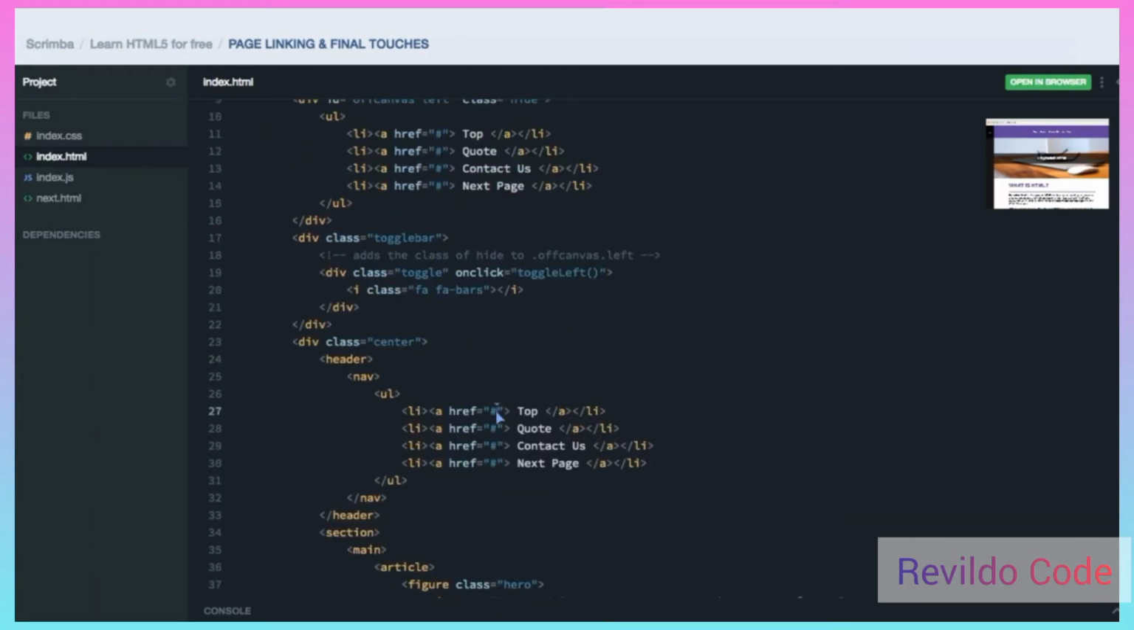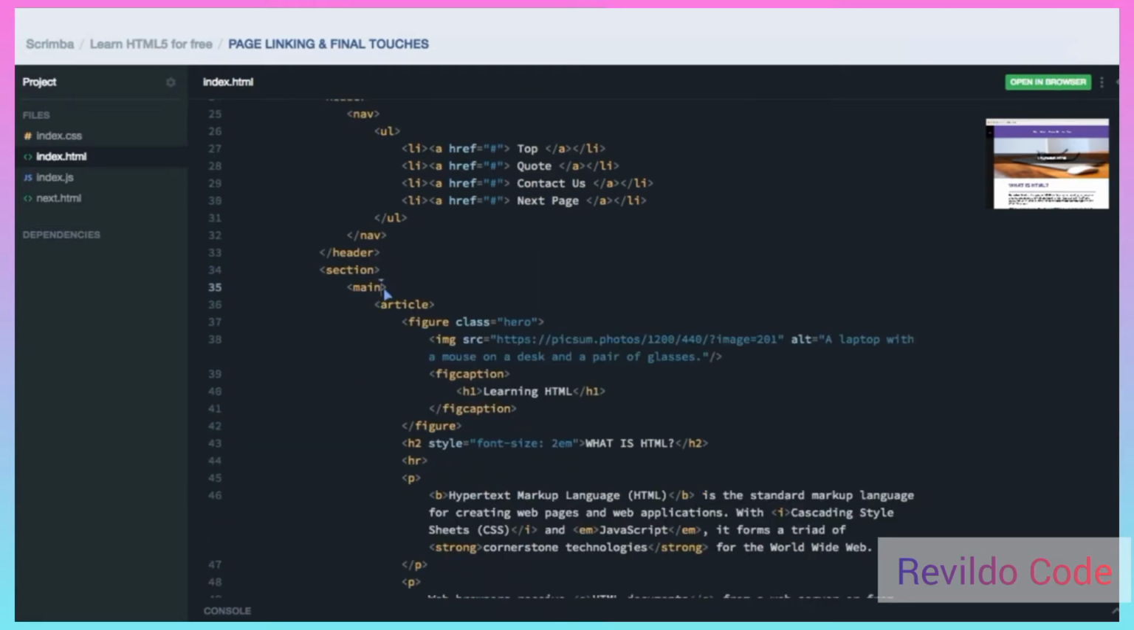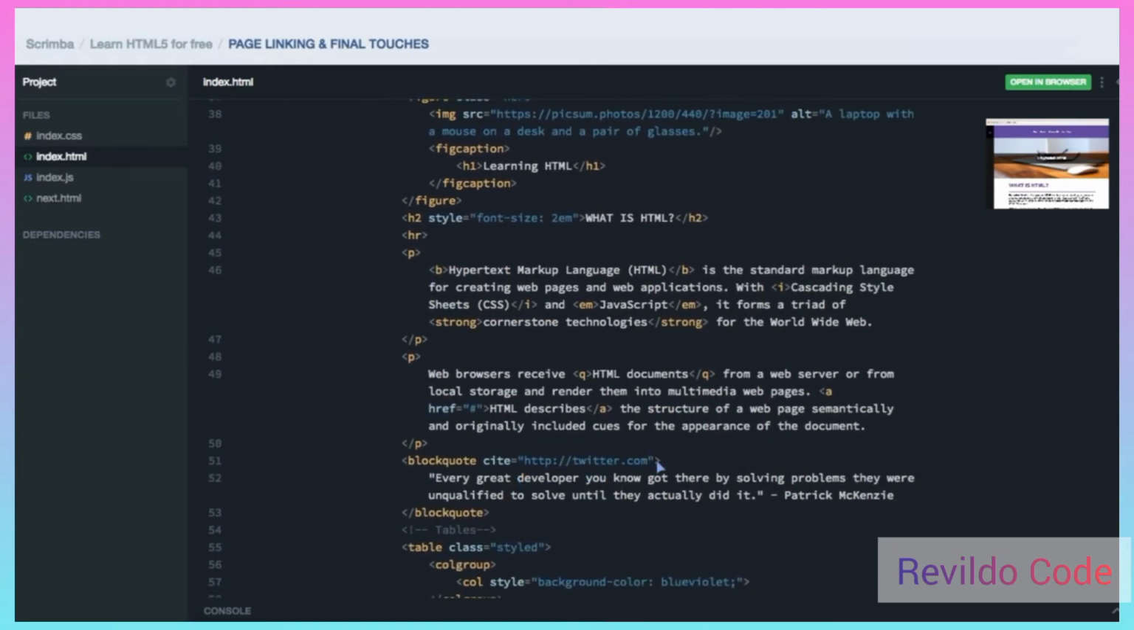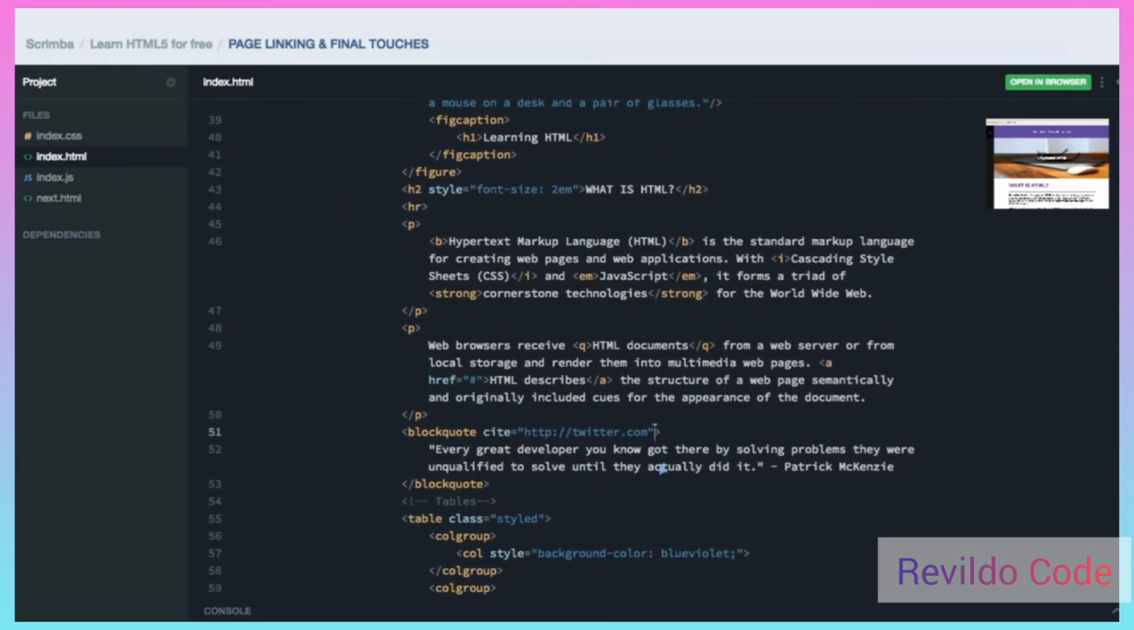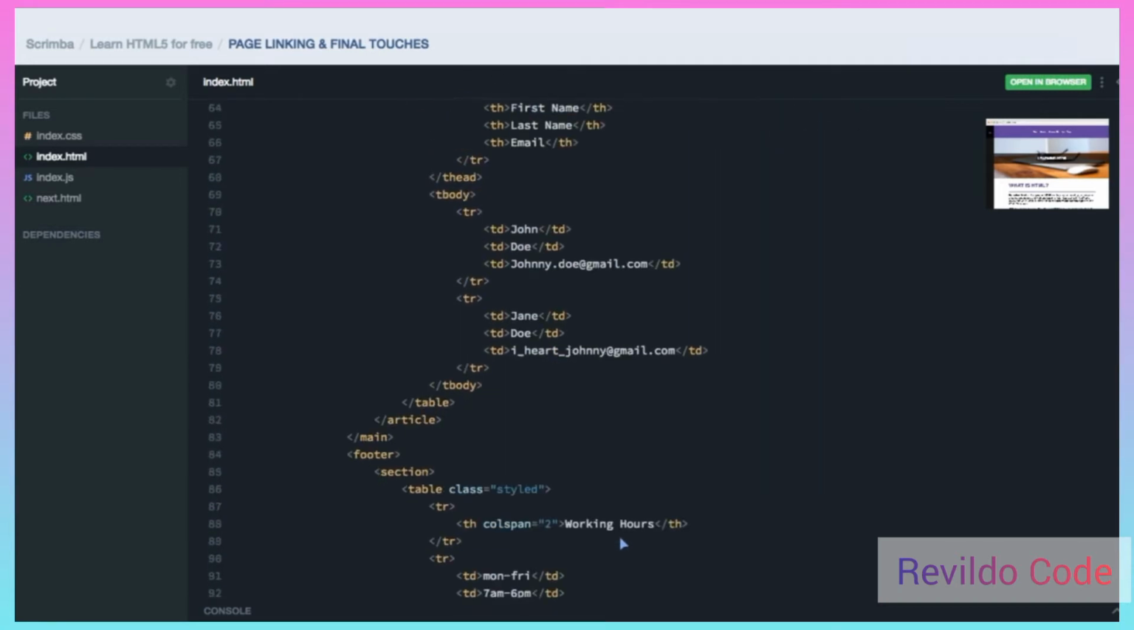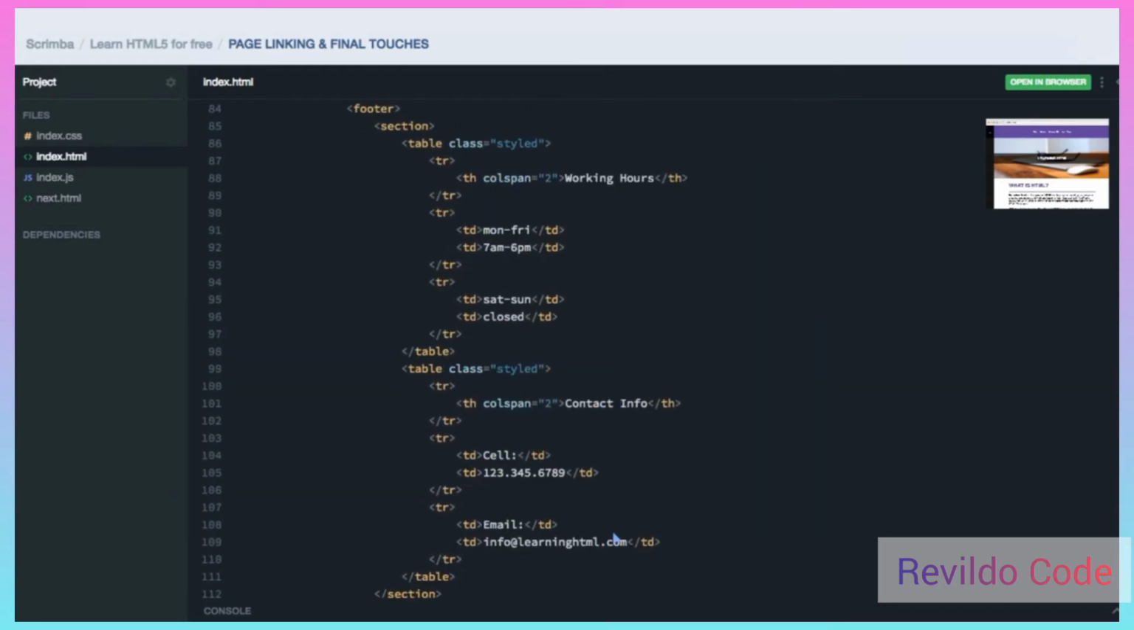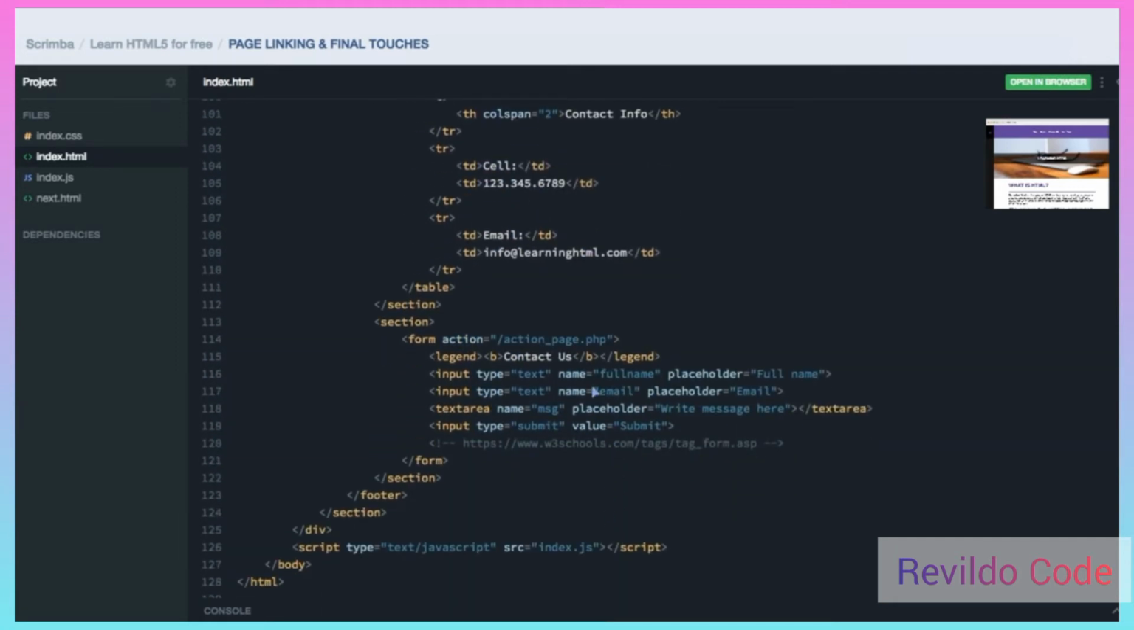Now, how about we create links to actual IDs on our page? On the main element here, I'm going to add the ID of top. Now, I'm going to go looking for a block quote and add the ID of quote. And for the form that we have on the bottom of our page, I'm going to add the ID of contact.